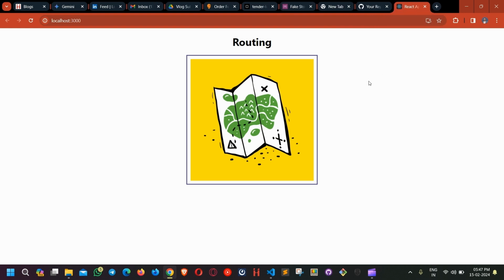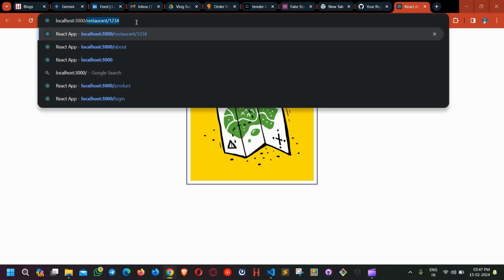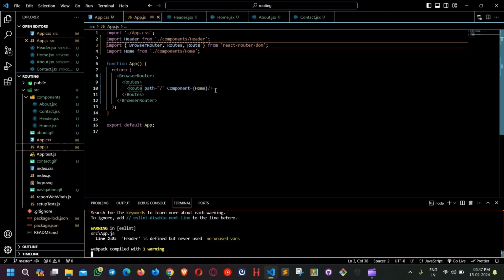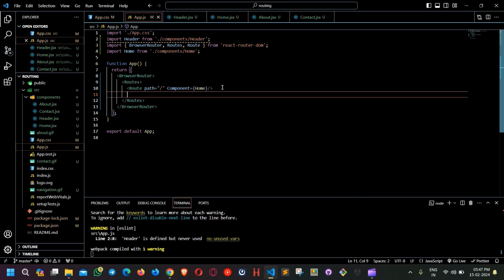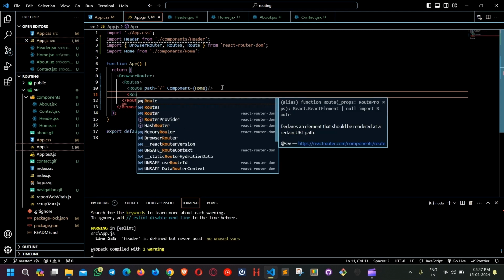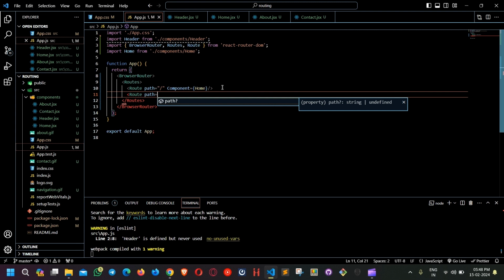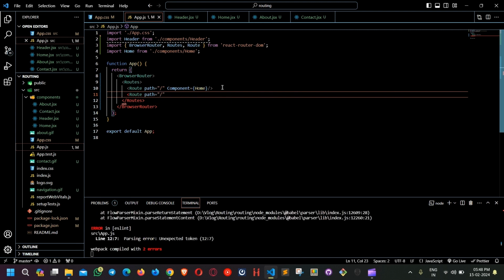Okay, so now if I open my project, by default it will open on routing. Because this is a default path, this is how you do it. Let me also mention the other two routes. Route path equal to, now here I want to open the about section, so I'll mention the path as about.